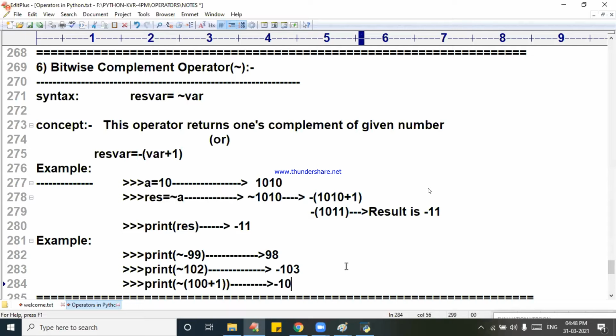Minus 102. 102 or minus 102? Ramu, minus 102. What are you saying? 100 you are saying? How is it 100? 100 plus 1 is 101. 101 complement is minus of 101 plus 1.